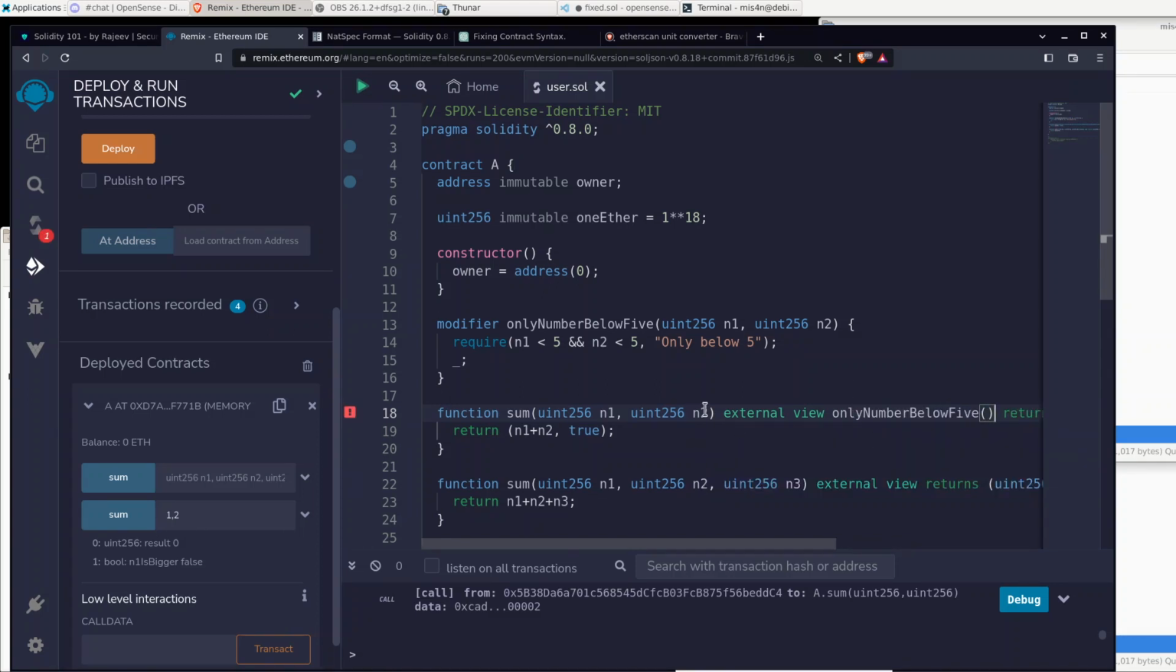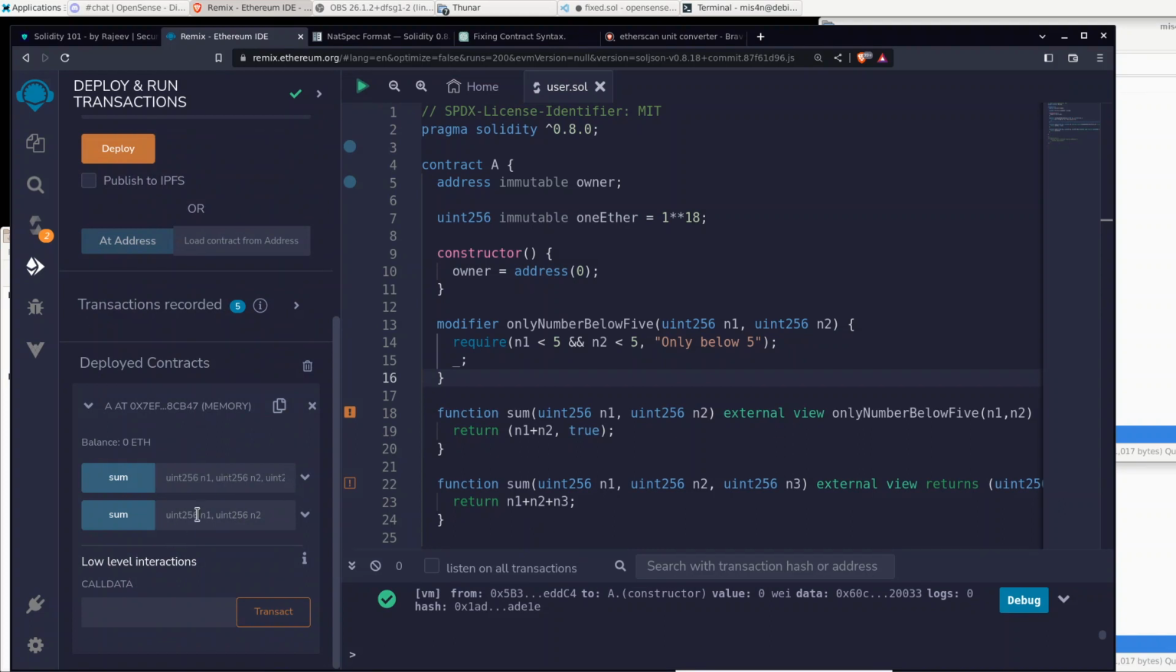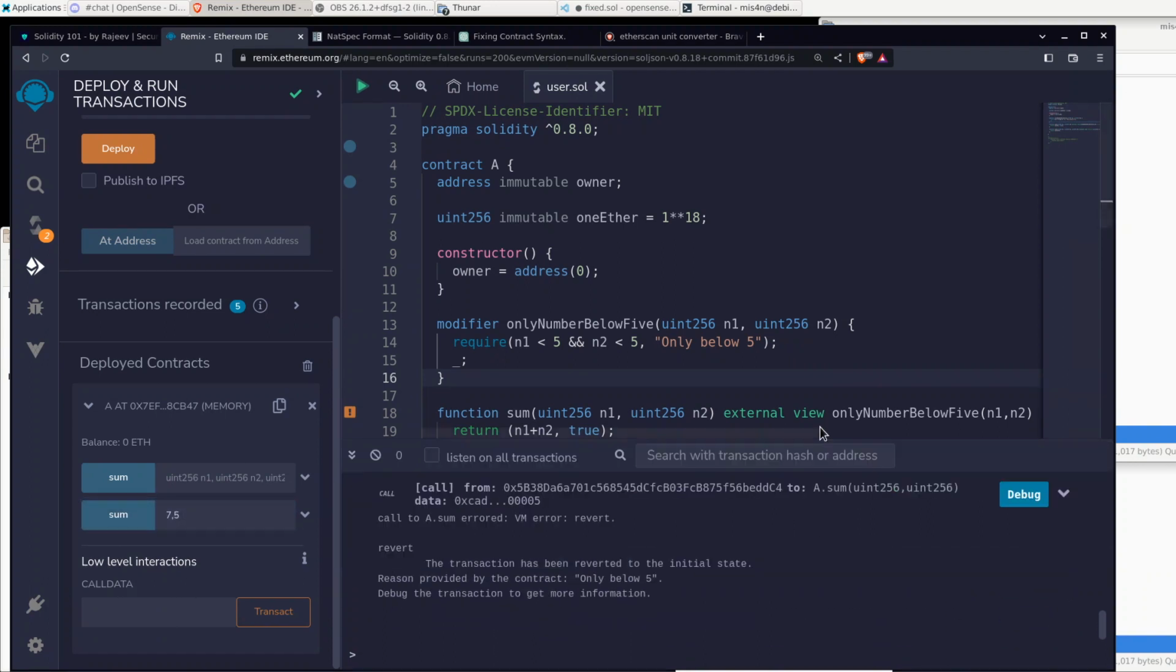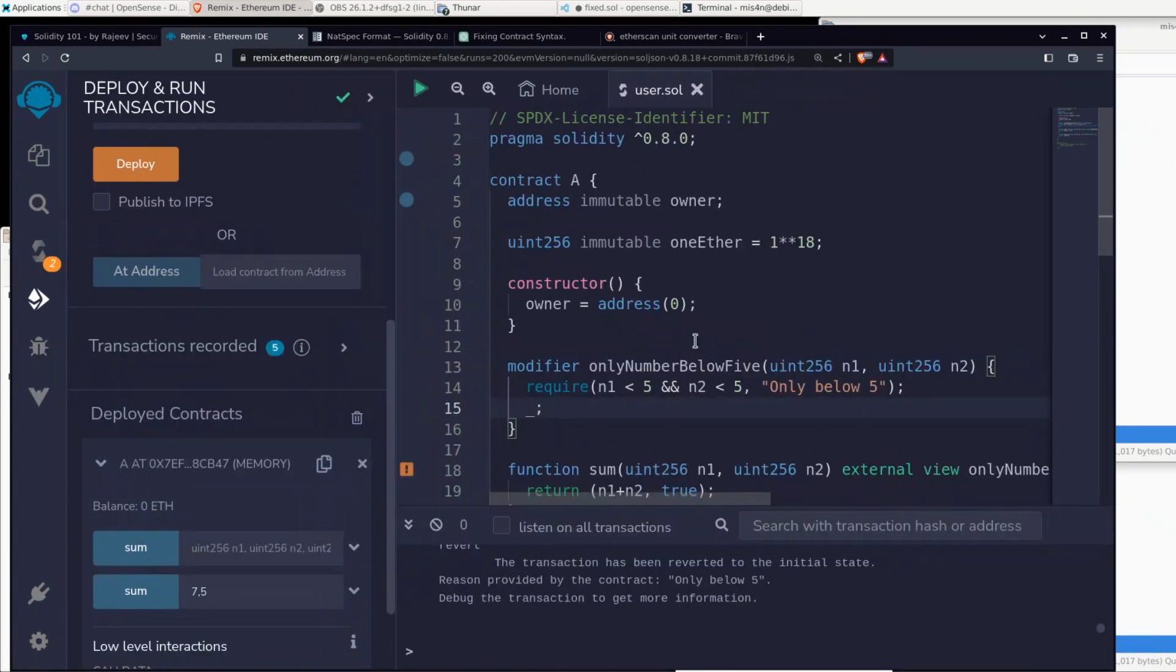And I also think I need to specify the parameters here. I'm not sure though. Okay. We're going to find out right now. So if we try to test this, if we try to deploy this contract, and I do sum of 7 and 5, I get a revert. And now I have the error here. Look, only below 5.